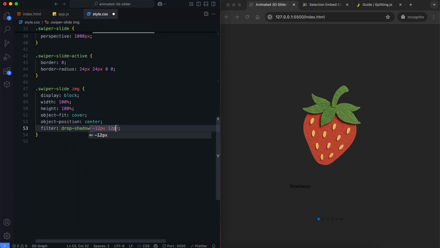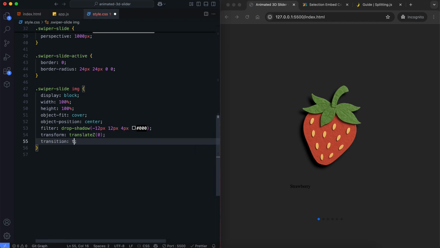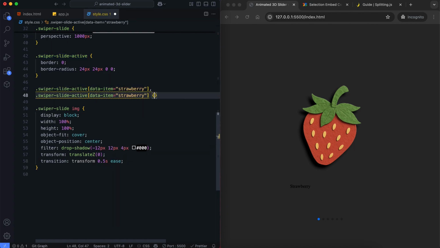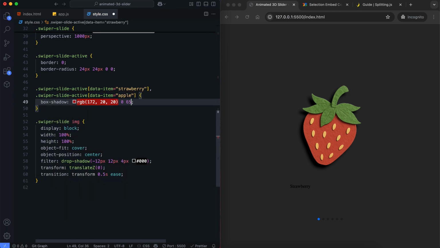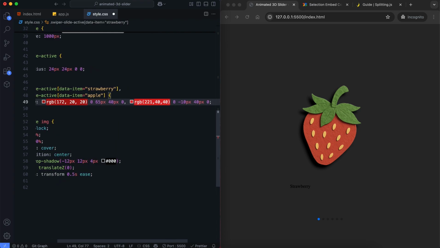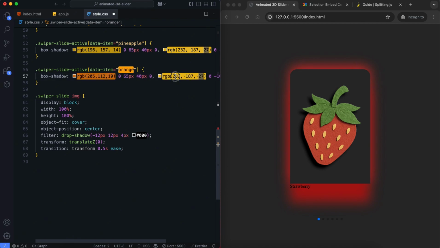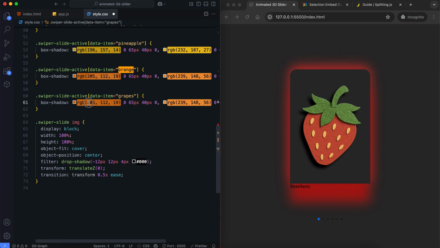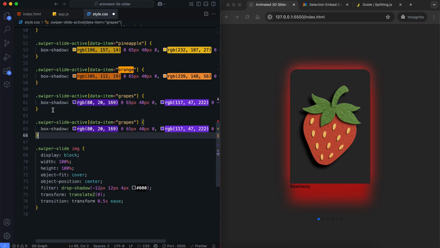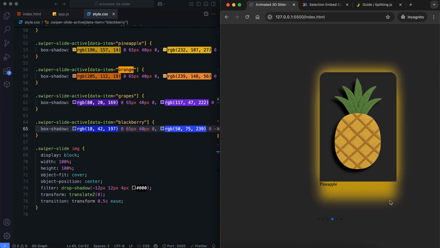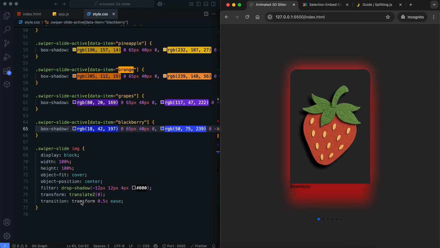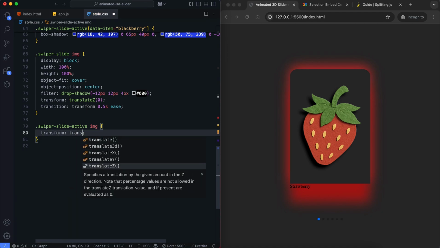Each image has a slight drop shadow to create depth. We use Translate Z to create a 3D effect, so the image moves closer to the viewer when the slide is active.